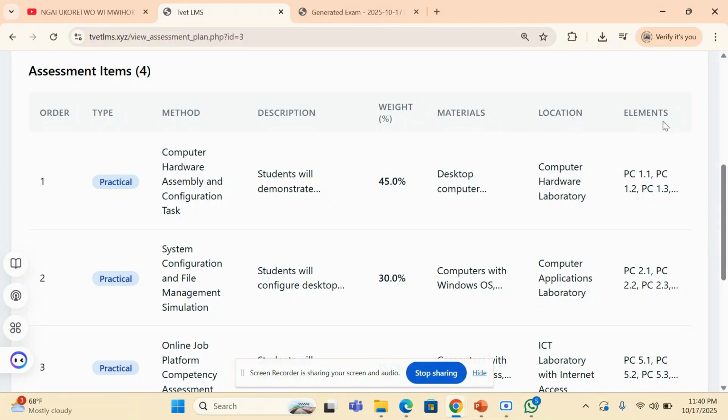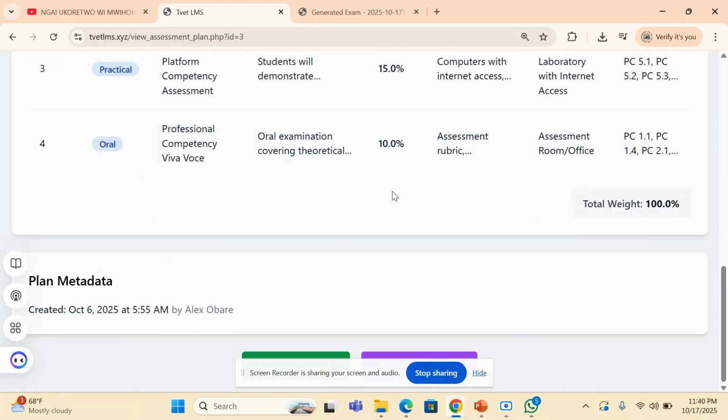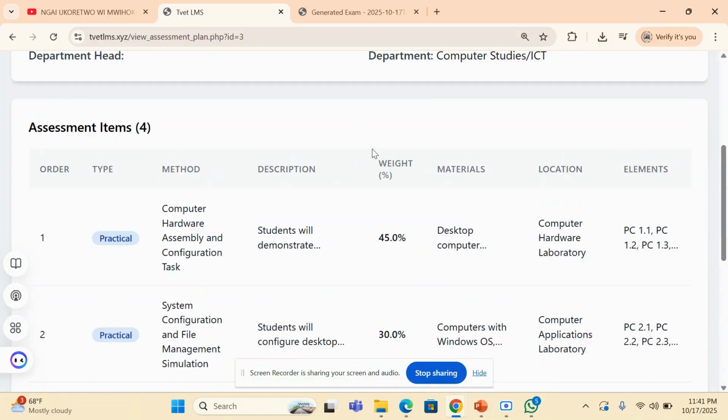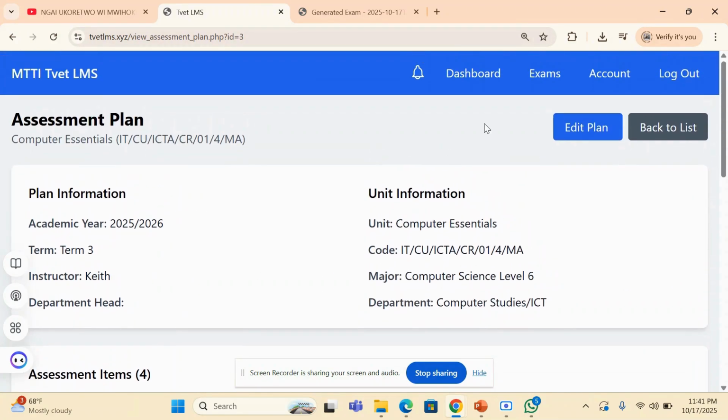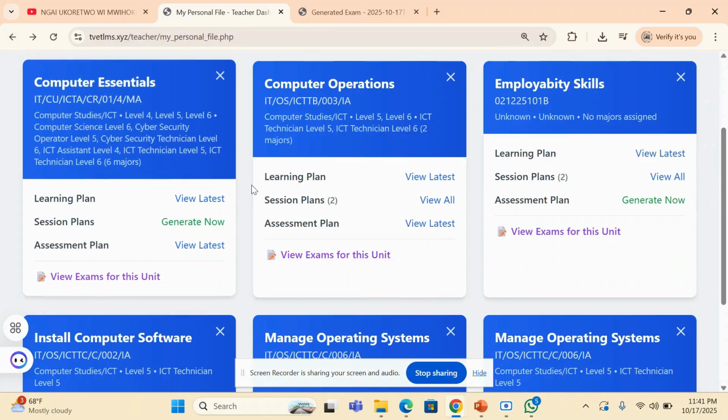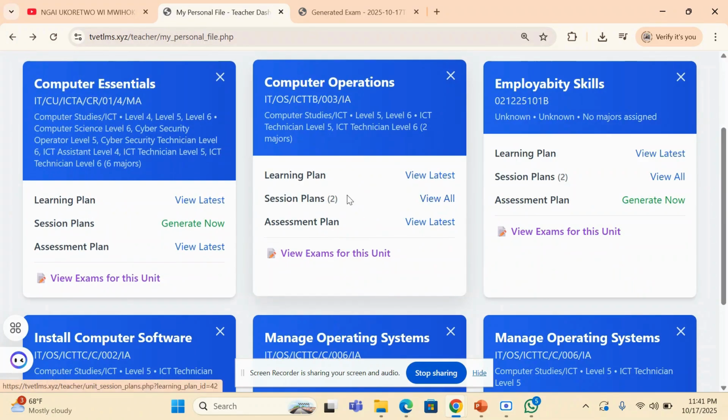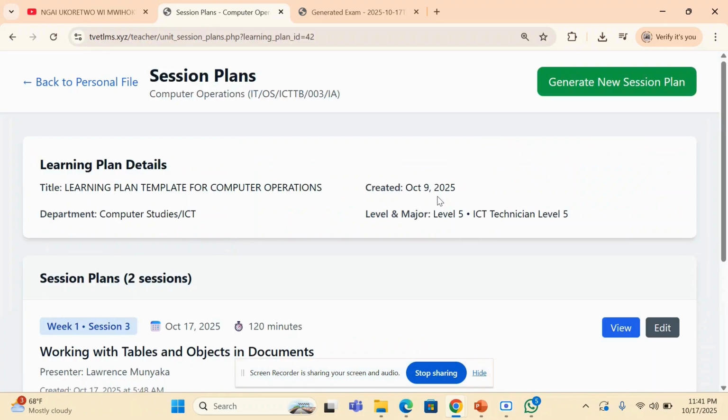Then location and the elements. These elements are from the PC weighting. They are weighted 45 and up to the total, whereby it is going to have an order of 10, and then we have 100. And this one, again, you can edit it and also export it to Word if you wish to do that. And then we have the session plan. Like an example, computer operation. We have a session plan for computer operation. So if we click over here, there are two session plans that have been generated.